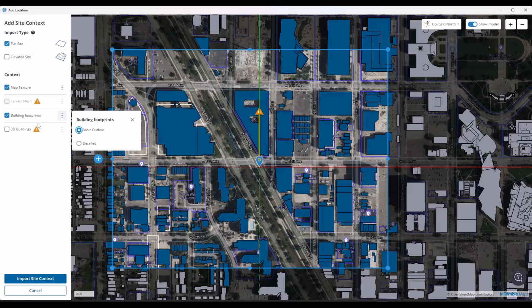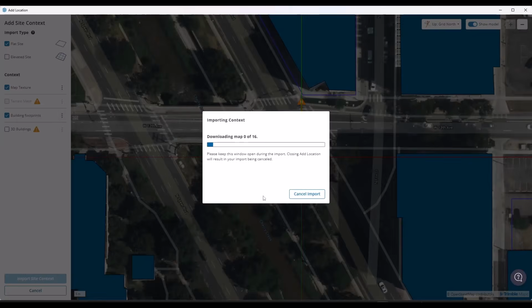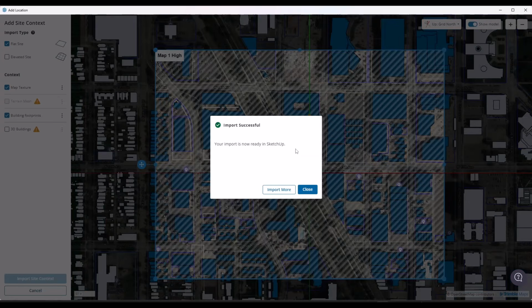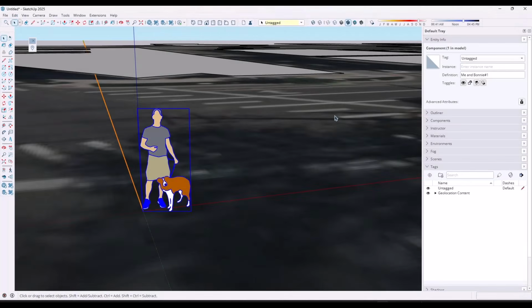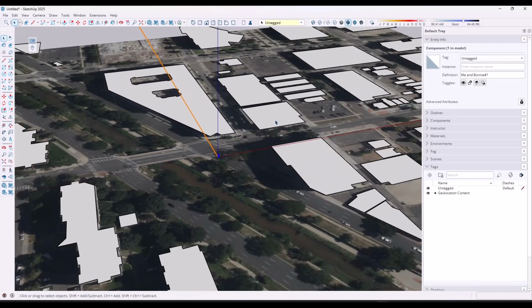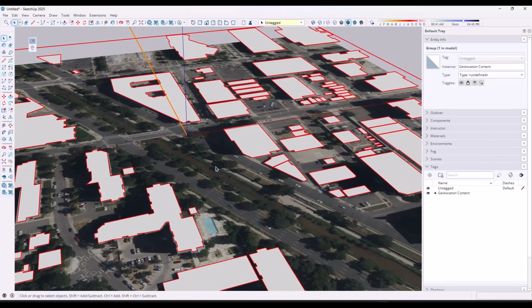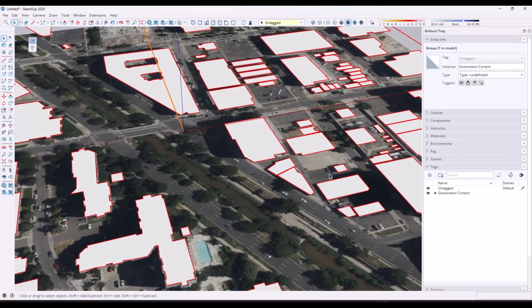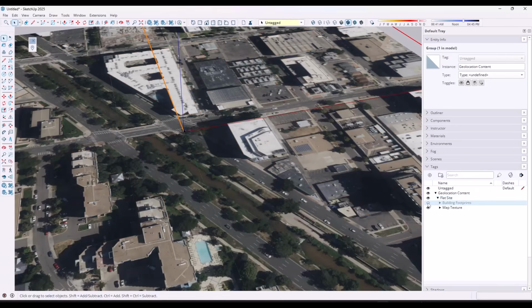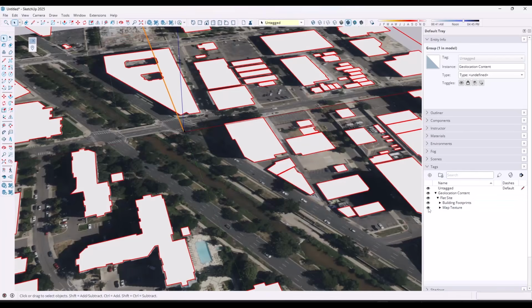And if you pick building footprints and click on import site context, what that's going to do is bring in the map of your area, and it's also going to bring in 2D building footprints, and place them over top of these, right? So if I close out of this, notice how we've got two layers brought in. There's the layer for the flat terrain, and there's also the layer for the building outlines right here. And you can access those by clicking in here like this, and notice how you have the option for building footprints, and you also have the option for map texture.